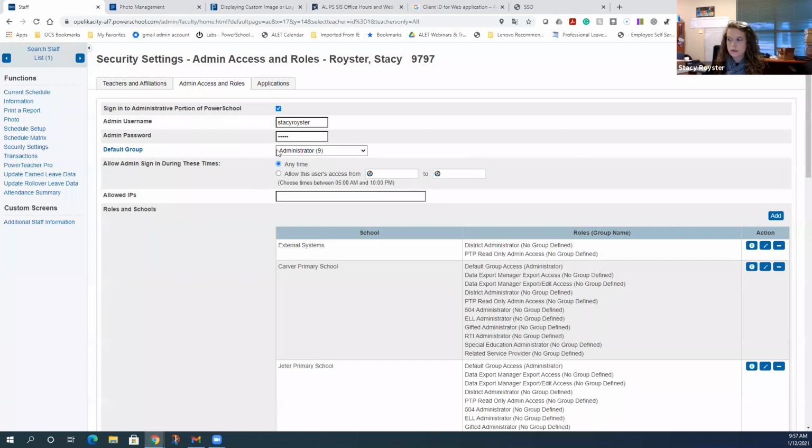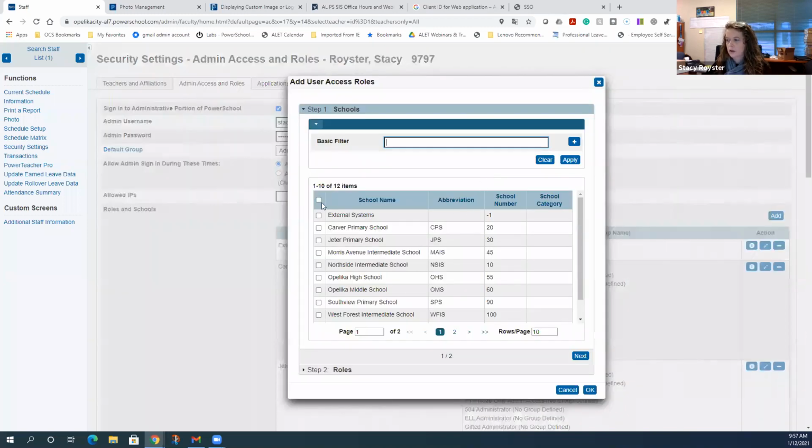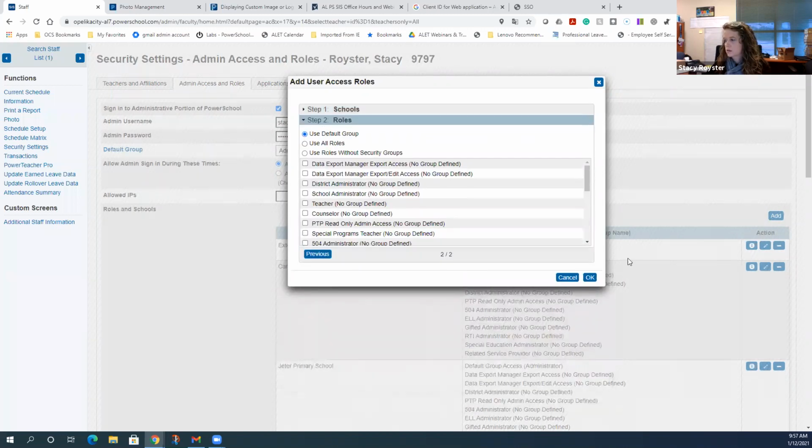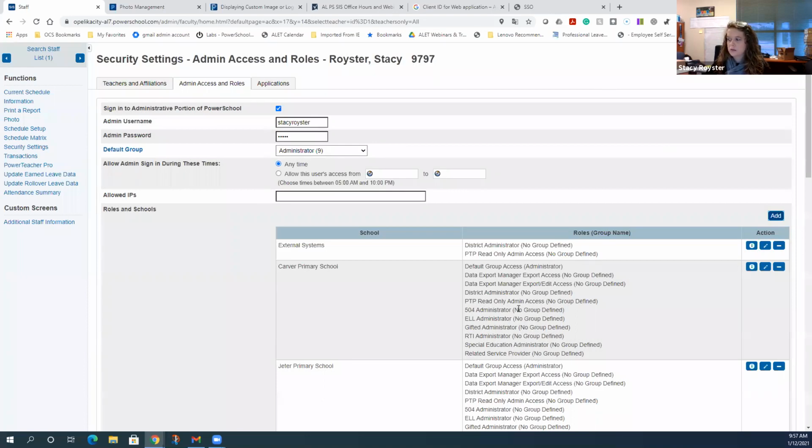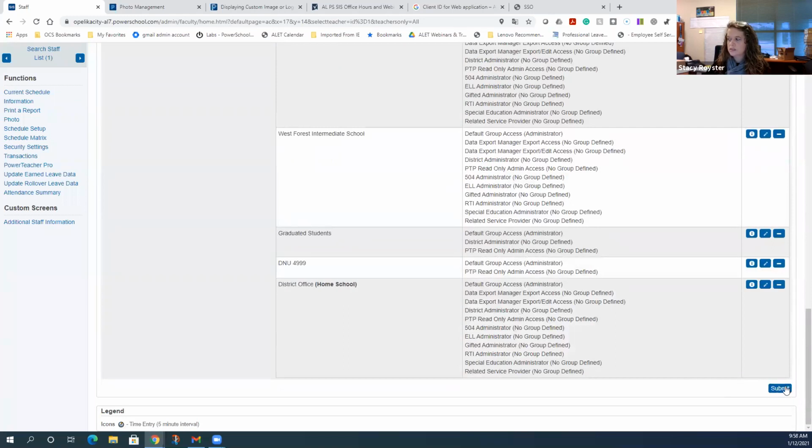So I'm sure you're all in that administrator group number 9, and you might have renamed this to district administrator or sys administrator, whatever it is. You're going to hit add. I'm just going to choose all the schools, hit next, and then give yourself these two roles right here. So use default group, click on those two boxes, data export manager, edit access, and then click OK. That's going to add all of these in here, but you've got to scroll to the bottom and click that submit button. If you don't hit that submit button, you're not going to get anything.